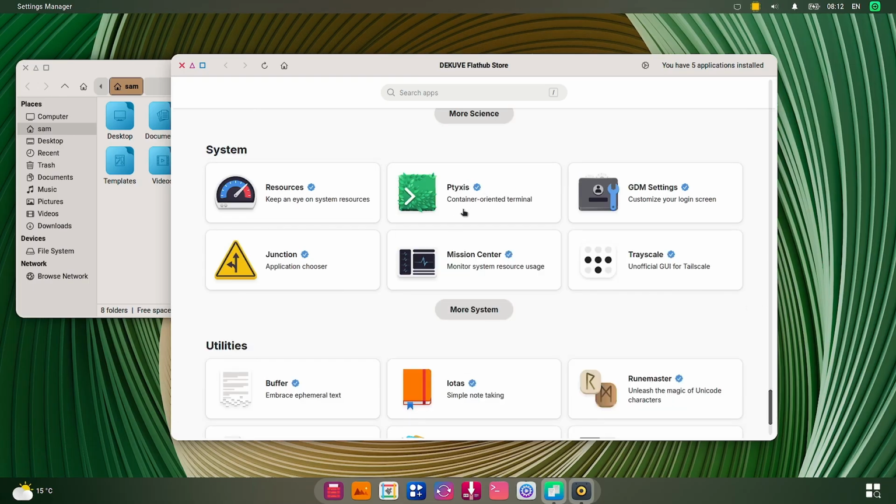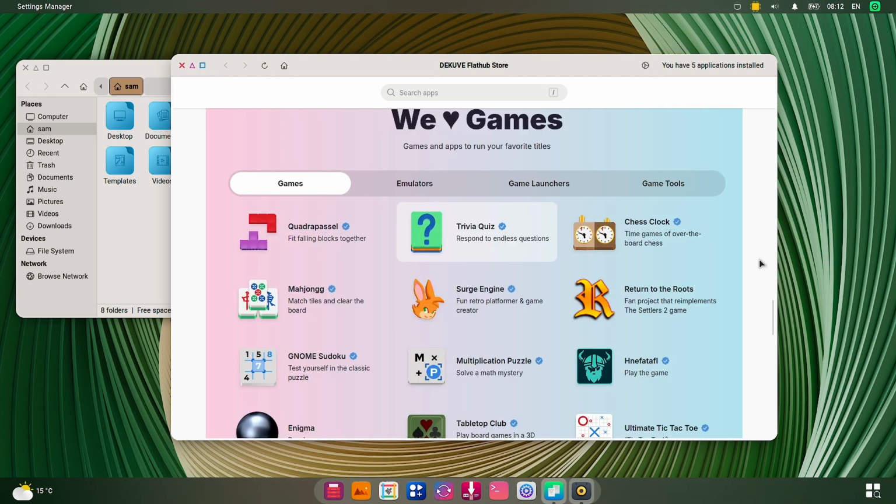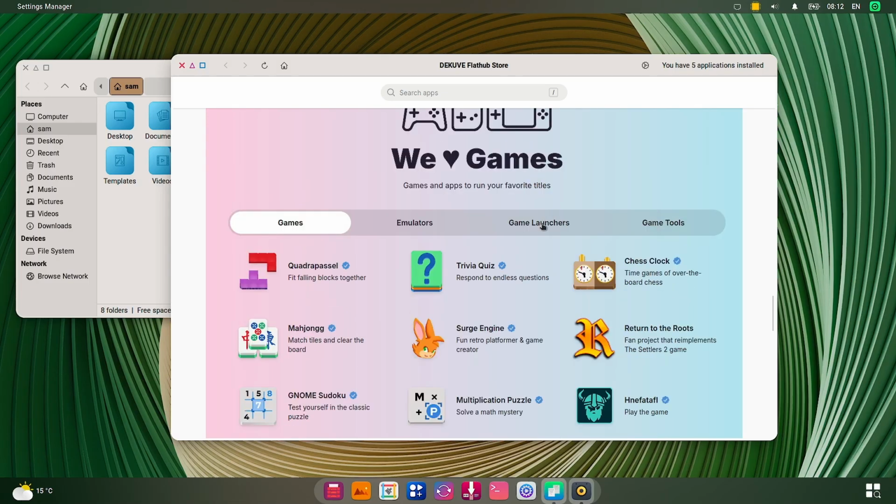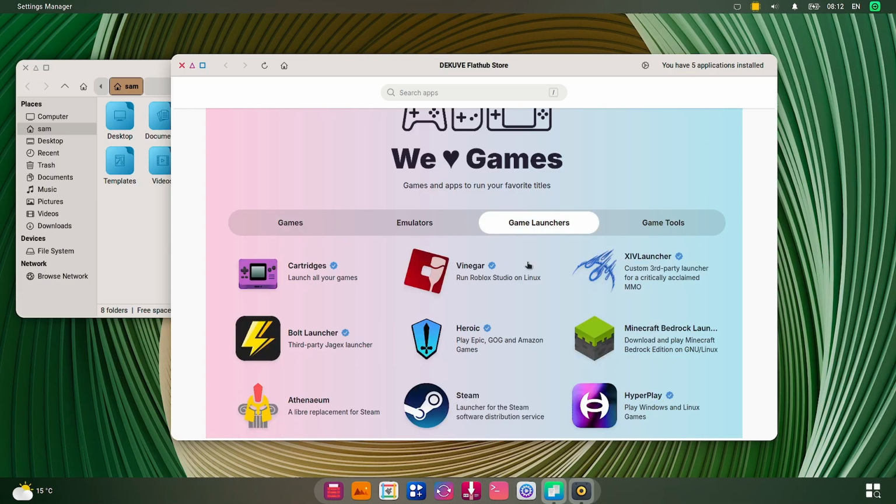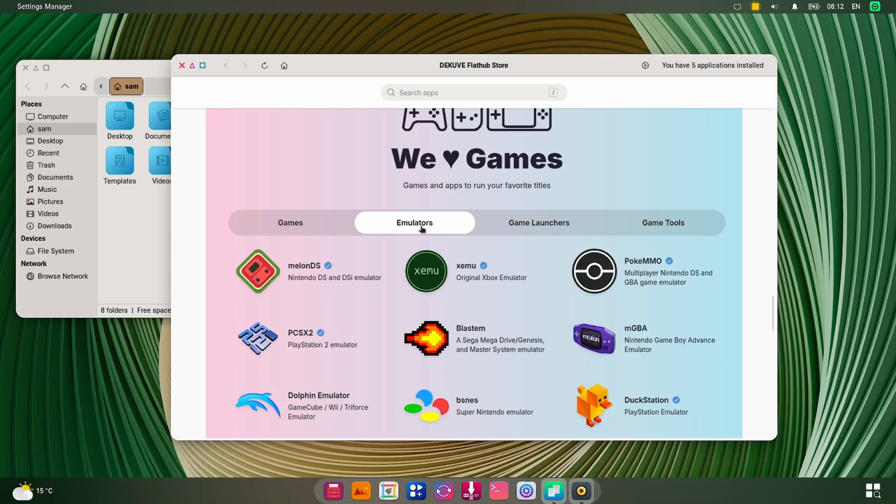Mission Center is there, container oriented terminal, not many things are there. Game launchers are also there. Let us check this out. Game launchers, emulators are there, game tools are there. You can see here, these are the different game launchers available. Let us check out the emulators. These are the emulators available here in the Flathub store.